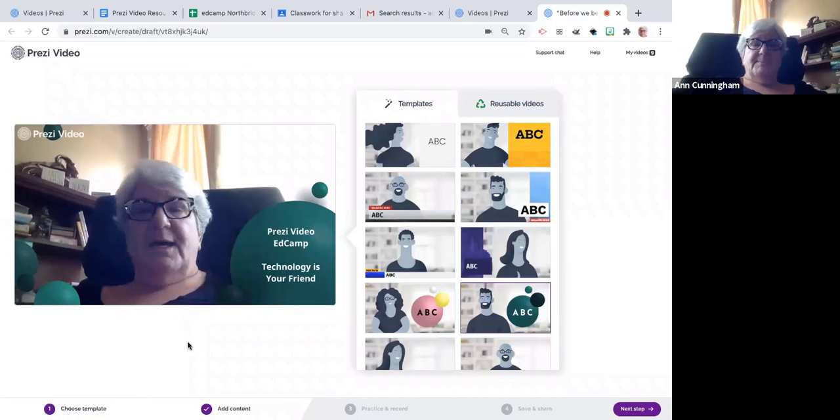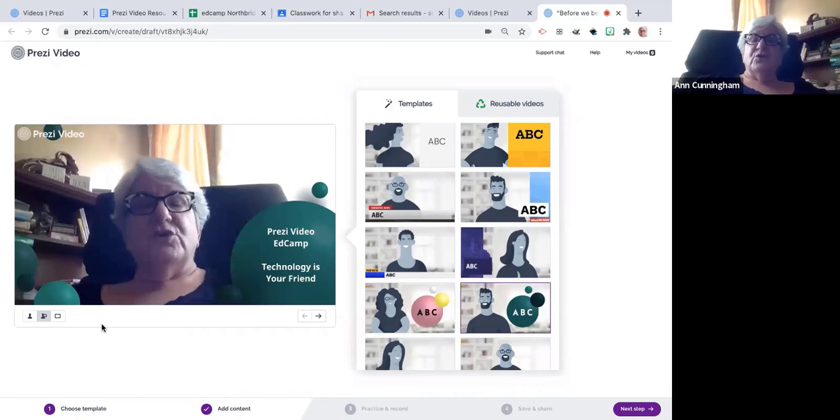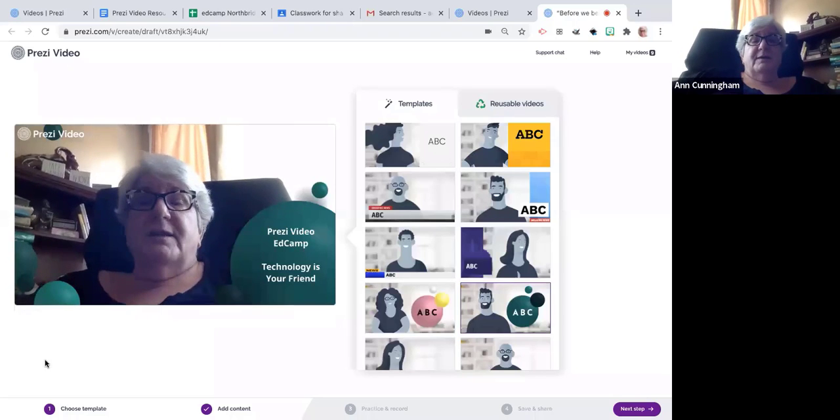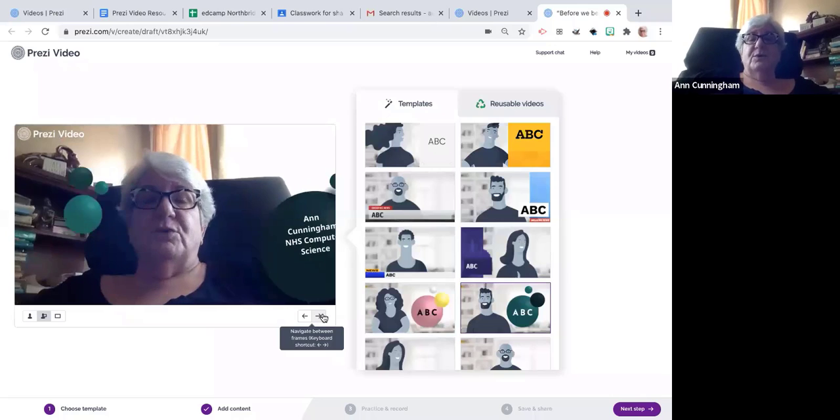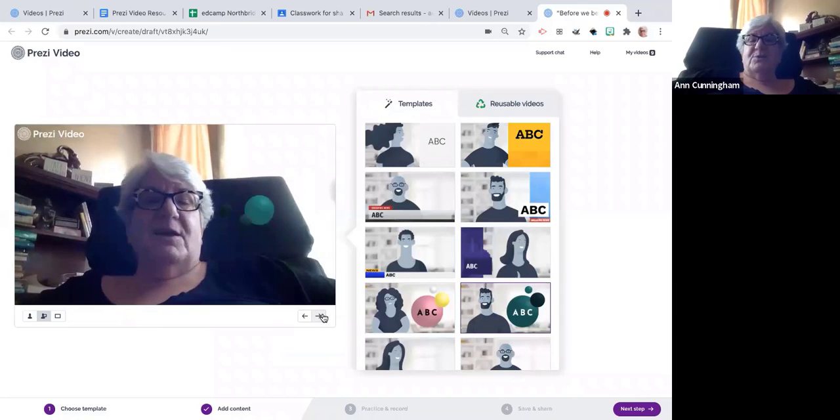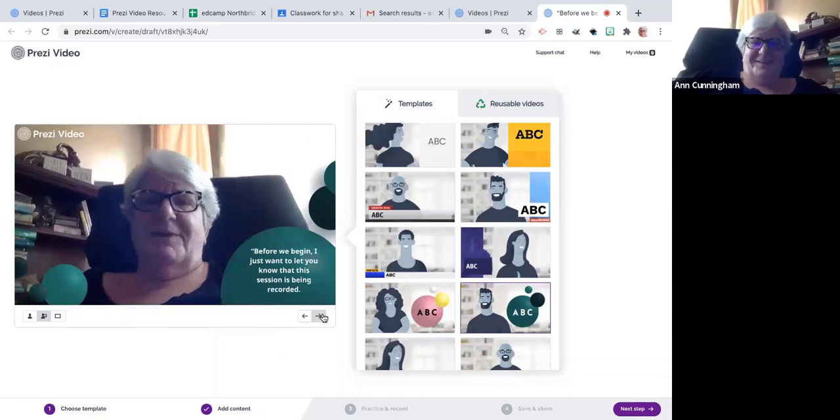Okay, so again, if your controls disappear like that, hover over it with your mouse or click on it and they'll pop back up. So again, if I changed my template, you definitely want to double check and see, do I like it? Actually, I like this one better. Okay.